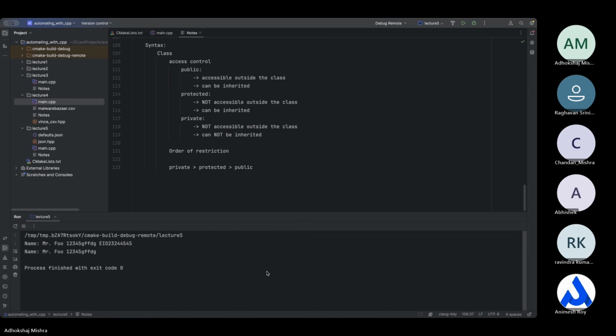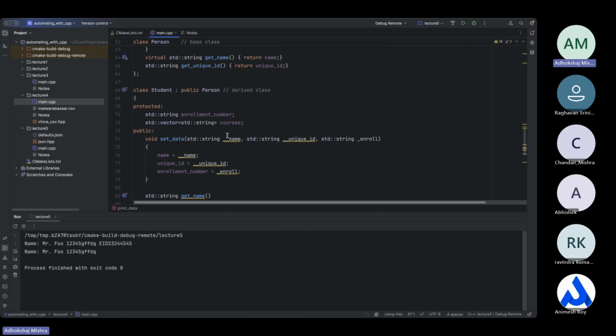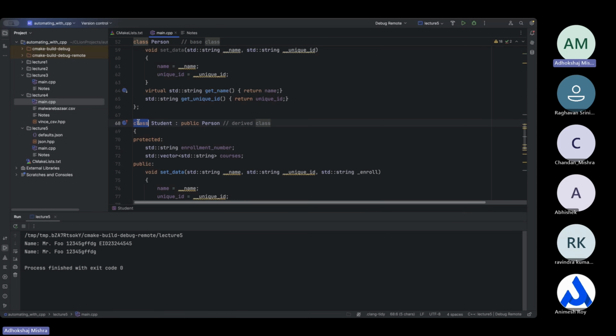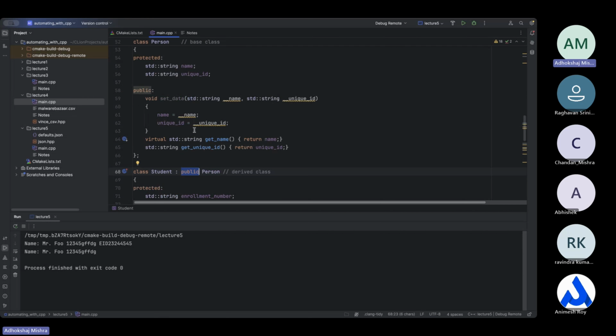Please explain again what is meant by class student public person. Okay, so here we are declaring a class. This is the name of the class that we are declaring. This colon says that we are going to derive from some other class. This is the name of the class that we are deriving from. And this is basically setting the access control for the derived class.